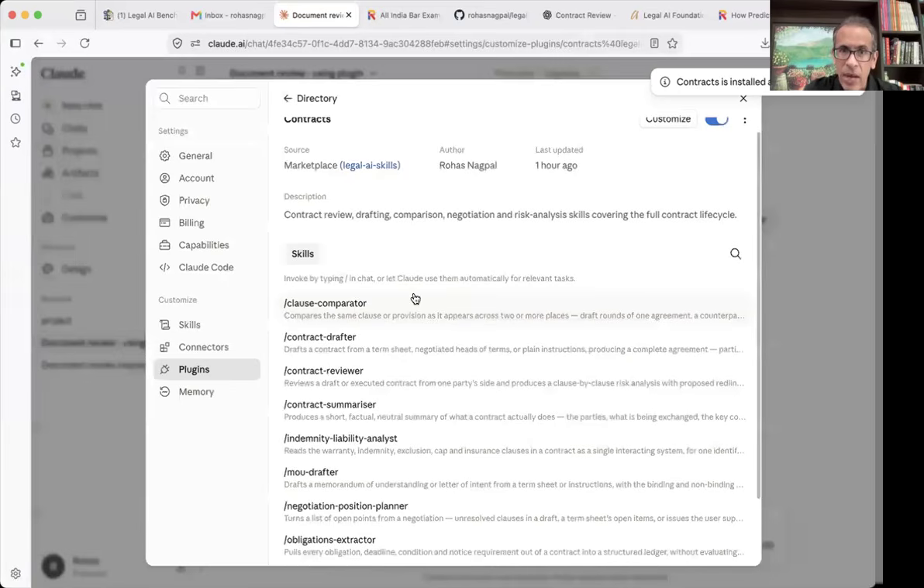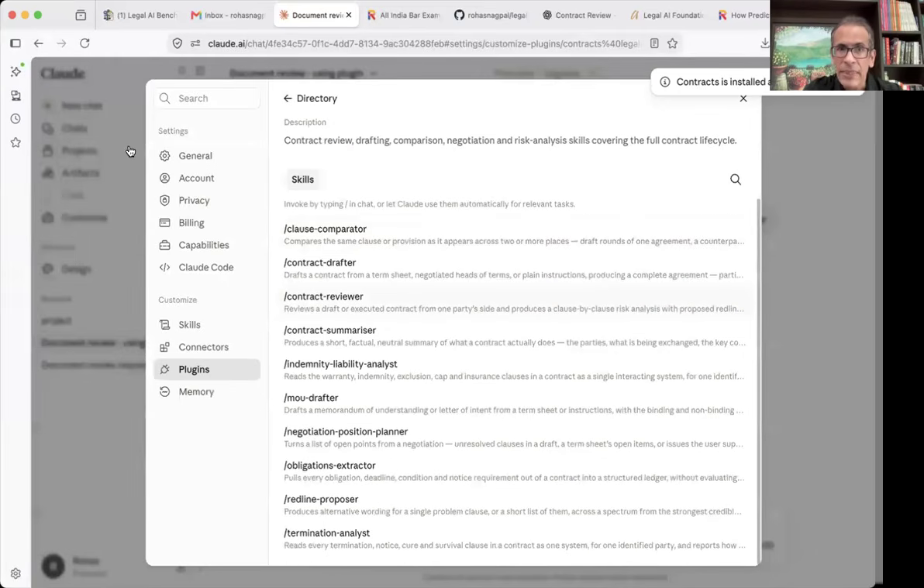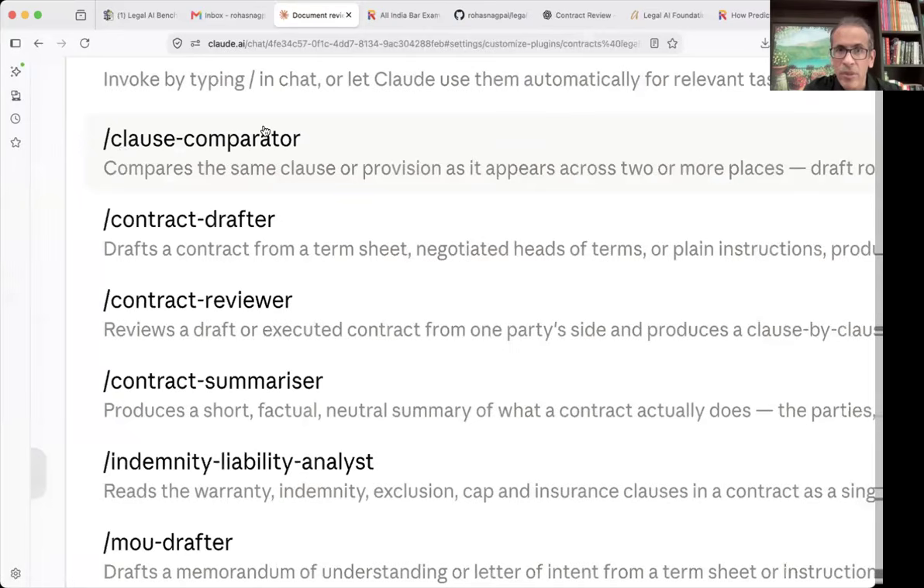So it will now understand all this, that there is a skill called clause comparator. There is something called contract drafter. There is something called contract reviewer. Claude now knows that these skills exist in your system. You don't have to bother. It will pick it up whenever required. So your work becomes very, very easy.